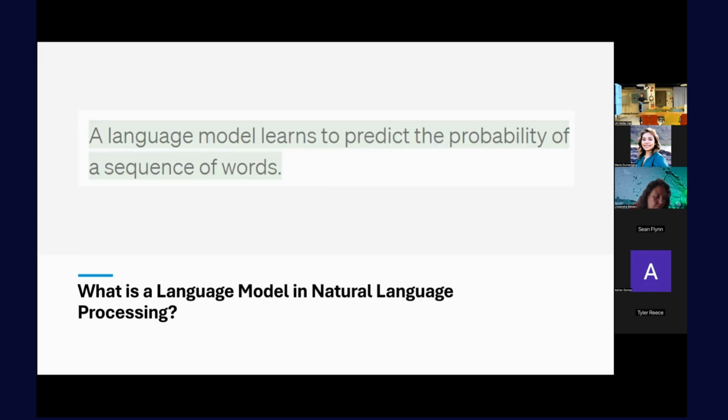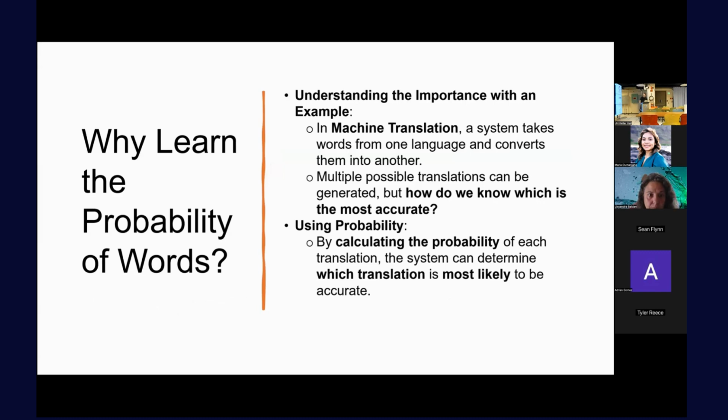So this one slide tells you what a language model does. A language model learns to predict the probability of a sequence of words. That's it. Whether it's ChatGPT, Google Gemini, or whatever language model people talk about, what it does is just one thing: it predicts the probability of a word given a sequence of words. It's very simple. That's all.